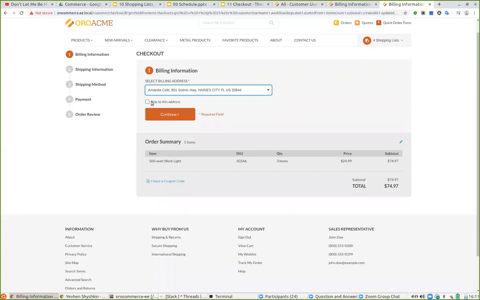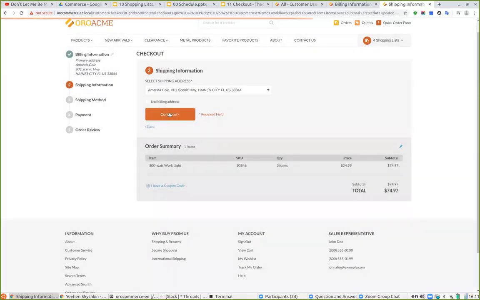So by clicking ship to this address, the application is going to use this address as a shipping address in the shipping information step, and then skip the second step and go directly to the third step of the shipping method. So let us try to do it without it first.